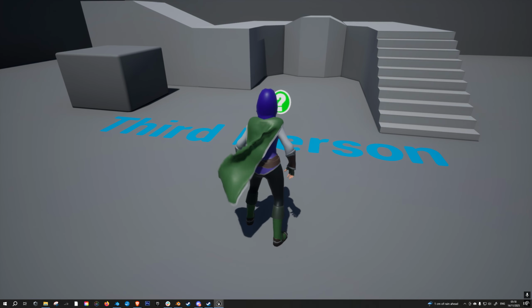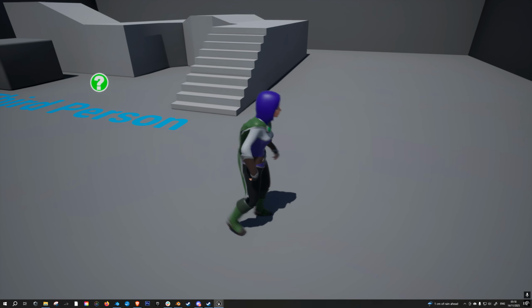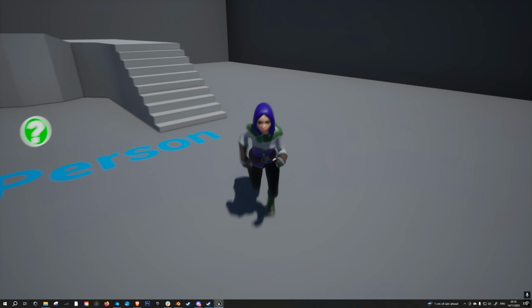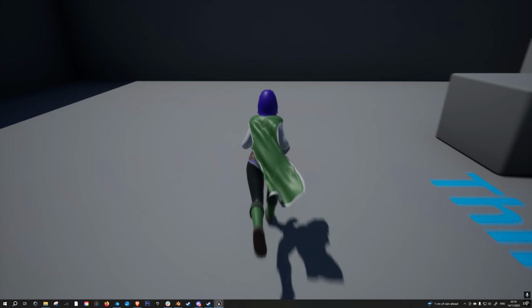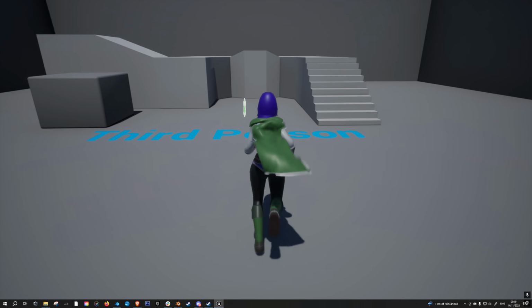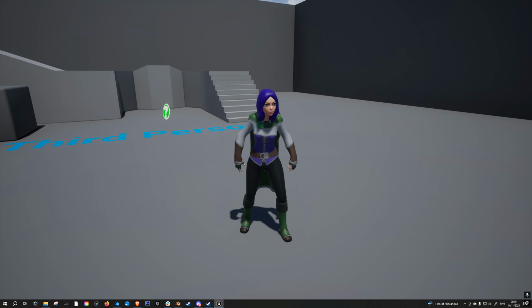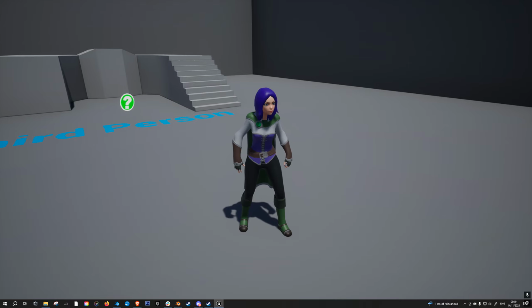Now you can use cloth simulation for all kinds of different assets, right? You don't have to use it just for characters. You can use it for things like flags and props and all kinds of stuff. But just remember that if you want to do cloth simulation with Apex Cloth or with cloth simulation in Unreal Engine 4.27, the mesh does have to be a skeletal mesh.